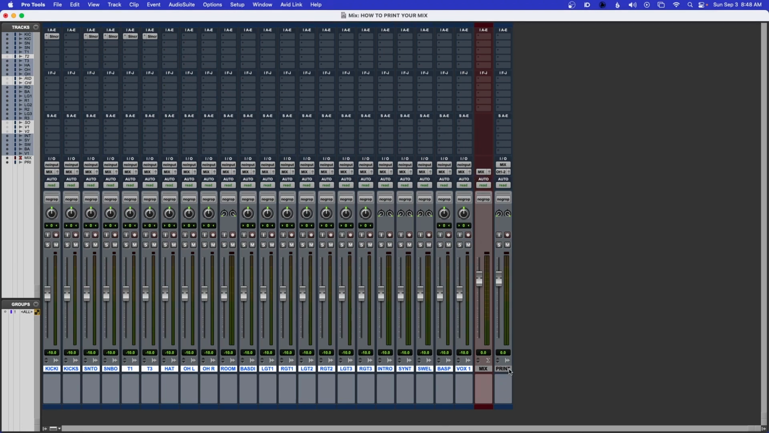But if I press play, the mix is playing, but you can't hear anything. Why? Because right here, the output is going into this track, and then this track is going to your out. But it's not going to work like this, at least not in Pro Tools. Remember, this is a Pro Tools specific tutorial on how to print. All right. So we need to do a few other things.